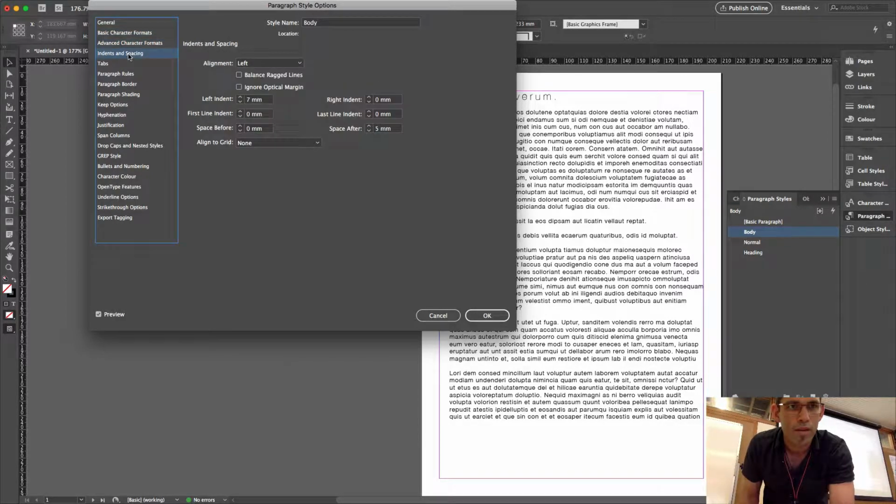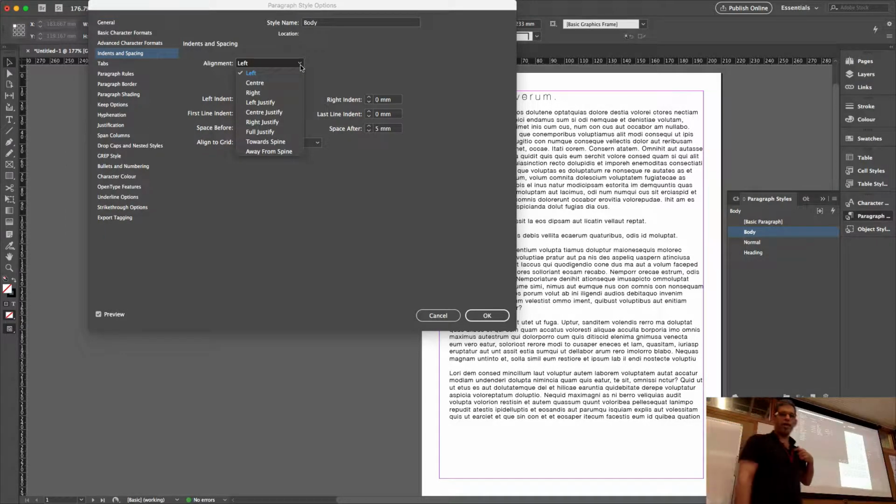Somewhere. Did I miss that? Oh, here we go. Under indents and spacing, there was also how it justifies the text. In this case, we've got it set to left. Notice we've also got towards spine and away from spine. If you had a page number at the bottom of the page, that would usually be away from the spine, so it would always be aligned to the edge. Rather than having left page number style and right page number style, you would just say away from spine, and it'll always be pushed away from the spine.